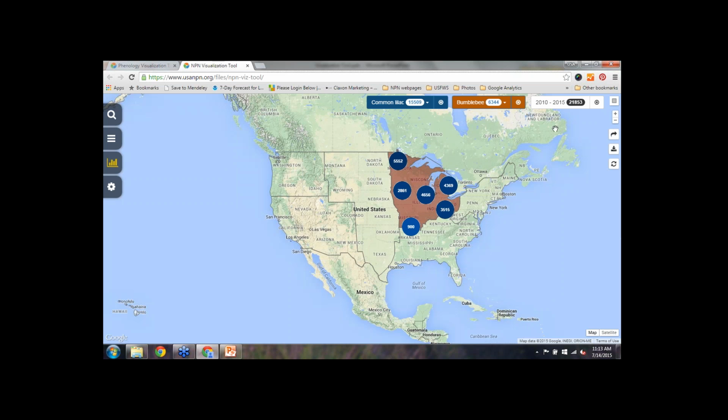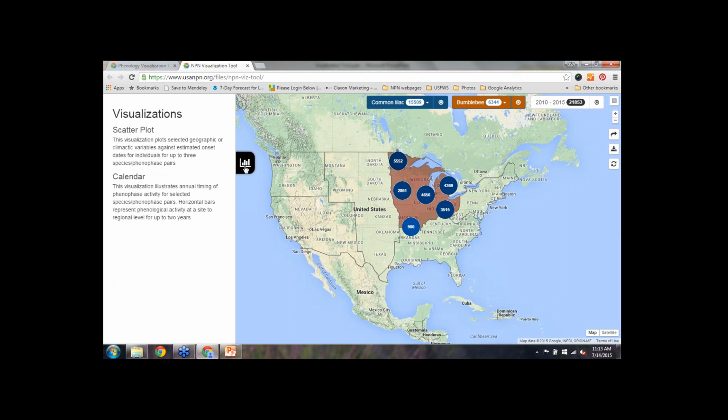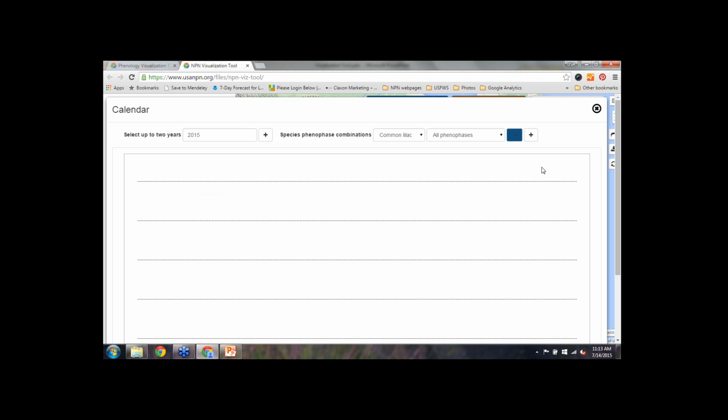So now that we have our data filtered down, we've got the year set, the species set, and the area set. We go to the visualization control panel. So you open this up. It kind of displays the different options that you have in terms of visualizing the data. So if we want to compare bumblebee activity to flowering activity, let's look at the calendar visualization. And so what you see here is a number of controls at the top. And this lets you get more specific about what specific types of phenophases and for what periods of time you want to actually compare.